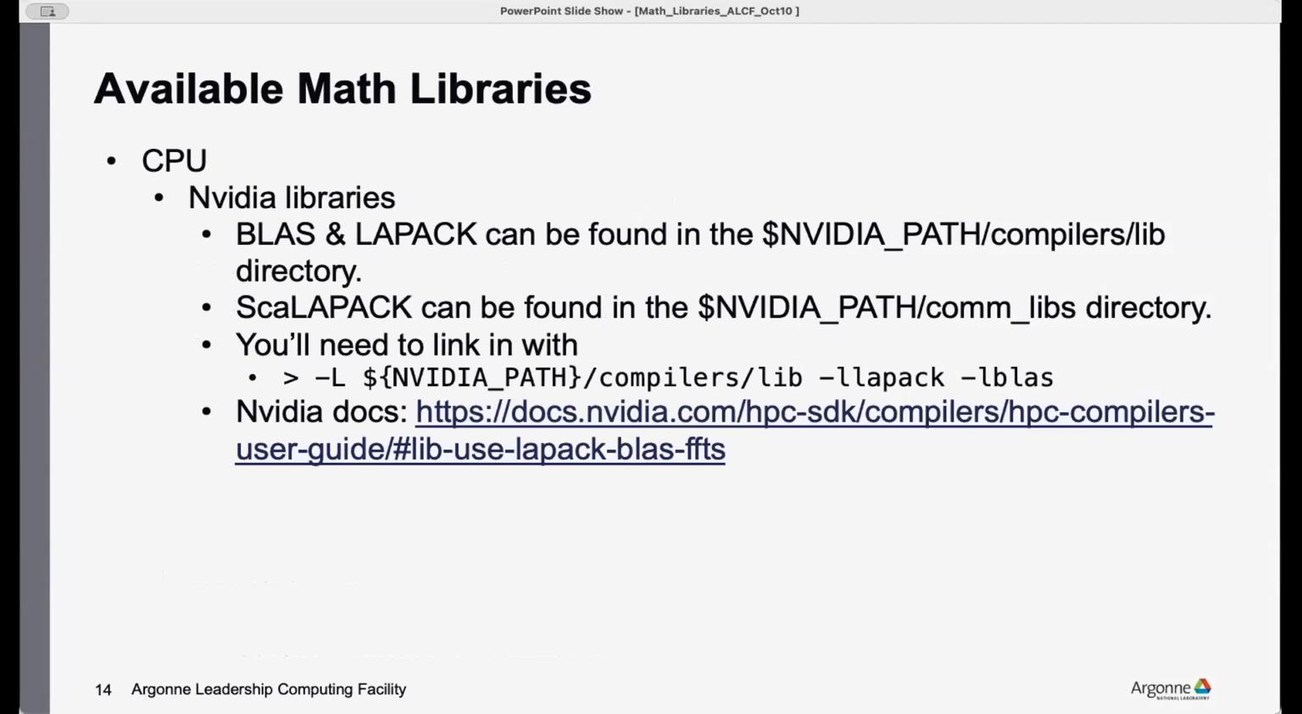On the CPU side, we have NVIDIA libraries, so there's BLAS and LAPACK. They can be found under, again, the NVIDIA path, compilers, lib path. There's ScaLAPACK if you want it. It's under that directory too, but in the comm_libs. And just like before, you'll need to give the path with -L path and -l lapack or blas, whatever you need. And again, NVIDIA has nice documentation on it.